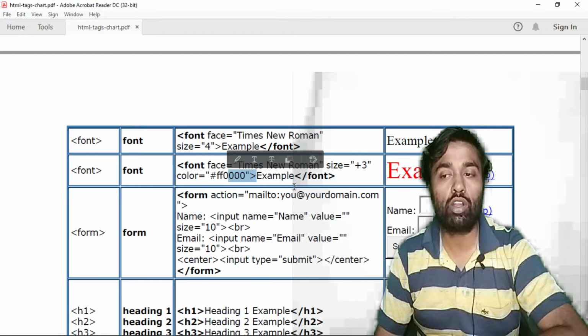Next is heading. We will create headings: H1, H2, H3, H4, H5, H6. If you want to create a larger heading, then you will use the H1 tag. If you use the H6 tag, then it will be smaller in size. So you can create H1 or H6, anything, in your web page.